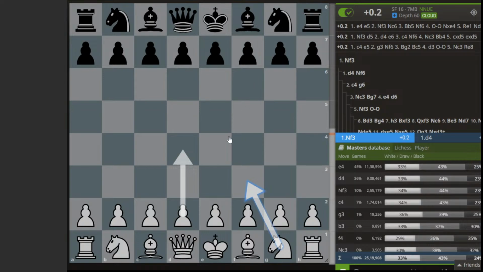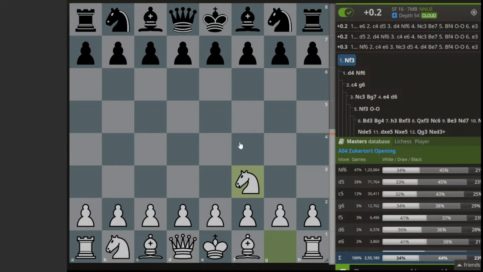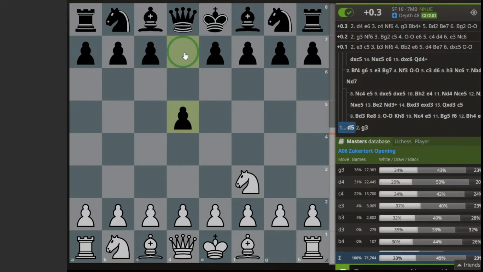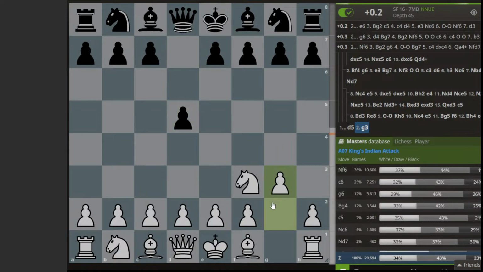Okay, so starting from white, we have this first knight to f3, and black can respond with any opening, so maybe d5 is the opening, and you can play g3 for this bishop to go here on this diagonal. That is the main idea of the King's Indian Attack: after bishop to g2, you just castle short side. So that is the idea for the King's Indian Attack.